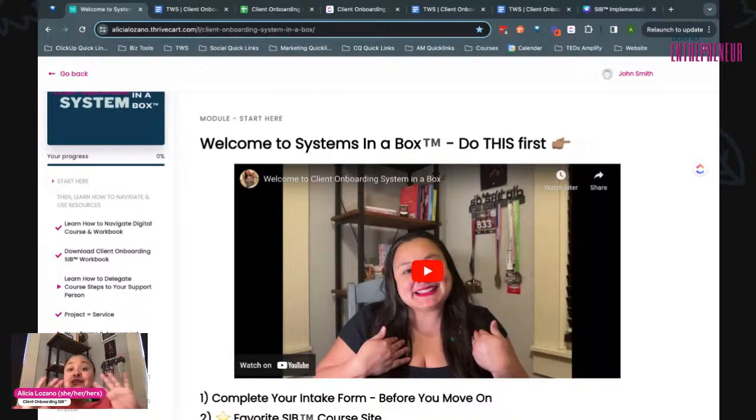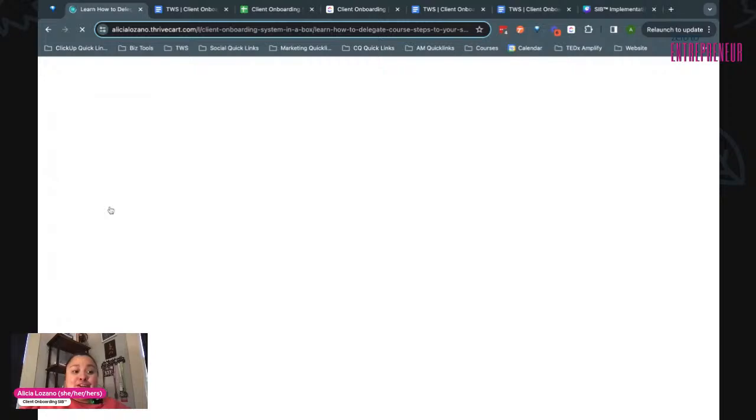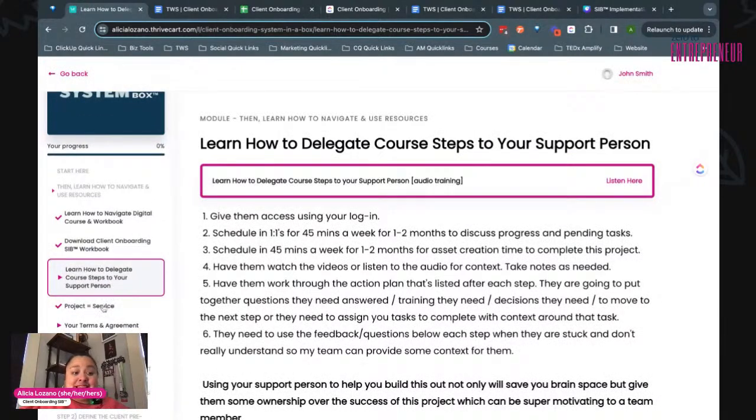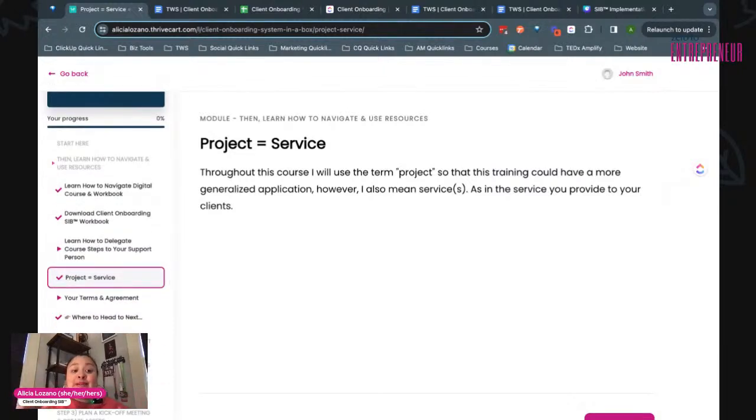Because there's tons of resources, I'm going to show you behind every single resource, behind every single module, so you can see what you're getting. But you're going to learn how to navigate everything. And also, one of the things I do want to point out is you're going to learn how to delegate some of these steps to your support person. And you're also going to hear me say a lot that I use the term project, but it actually means service. So I just wanted to put this in here as well.